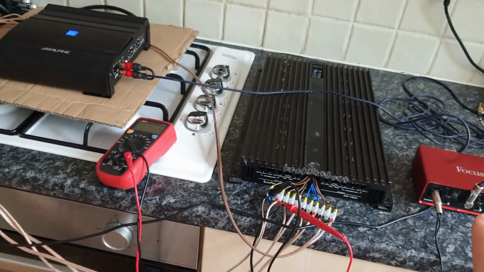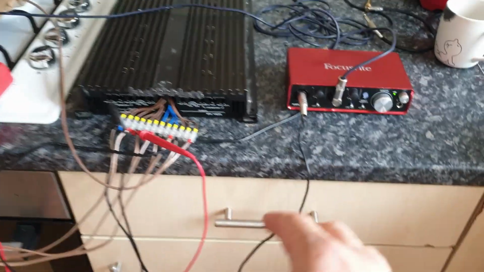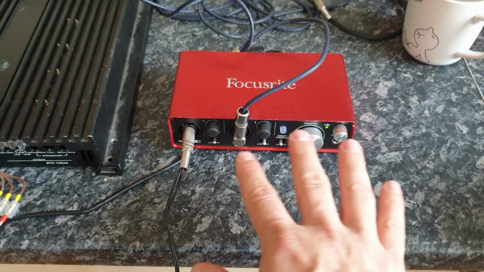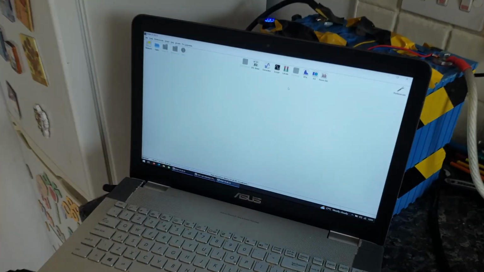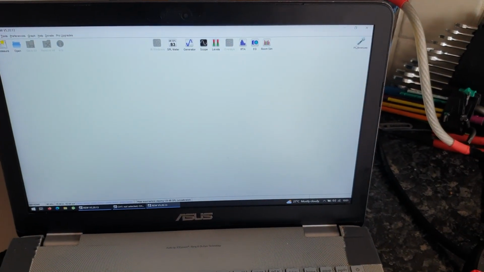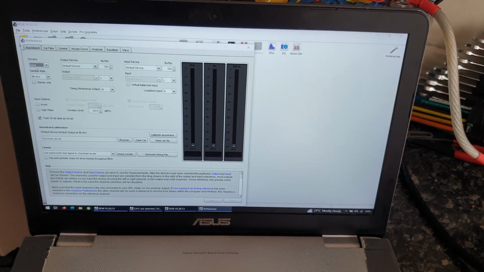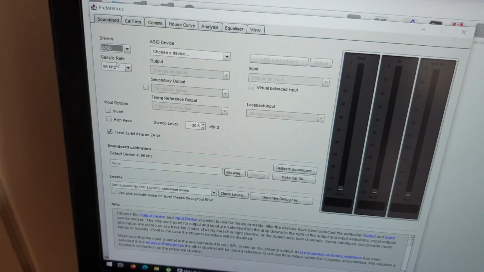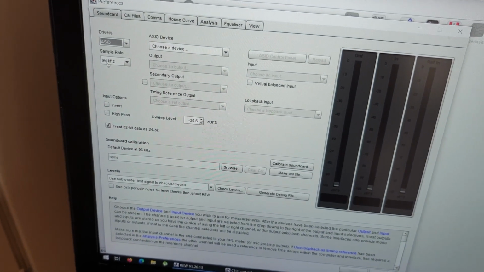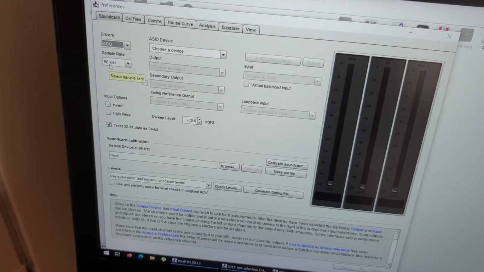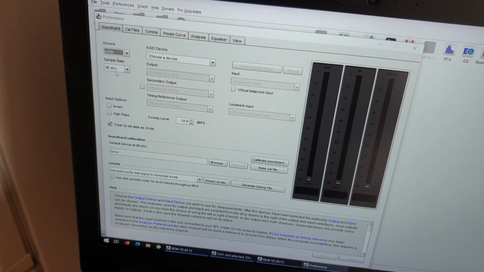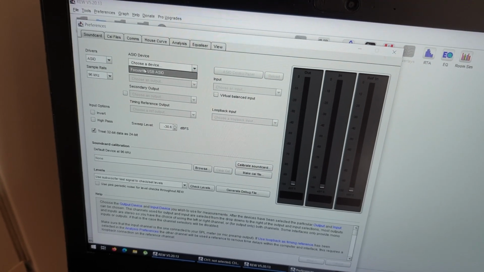So I have everything connected fresh. Let's turn the gain down, volume down, so nothing is playing at all. Let's go to REW. If I go to preferences, I'm going to select the Focusrite audio interface. Sample rate, I'm going to keep it at 96K because I want to capture the harmonics down as low as possible. Now I'll choose the Focusrite ASIO.